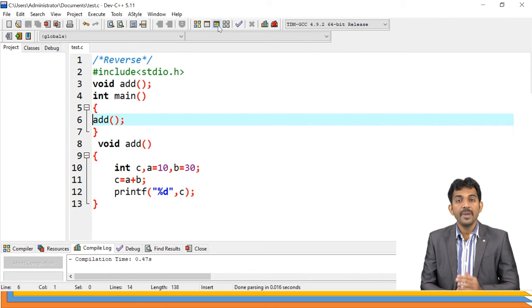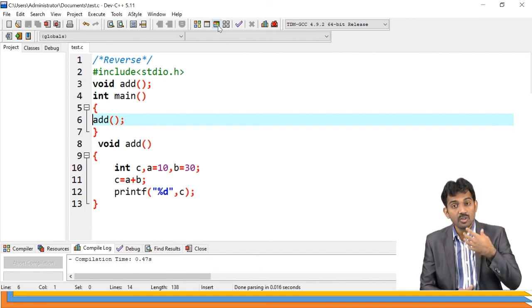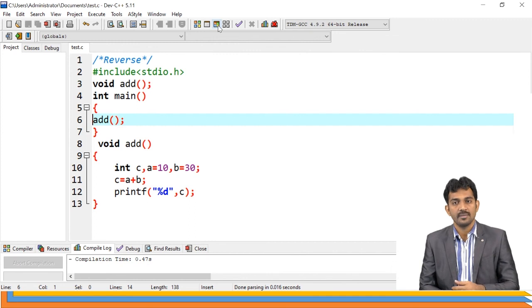Right? Is this clear? So based on our situation, if you want to send the result back, then you can use a return. If you want to send data from the main function to the sub function, then you can use an arguments list. Right? Is this clear?